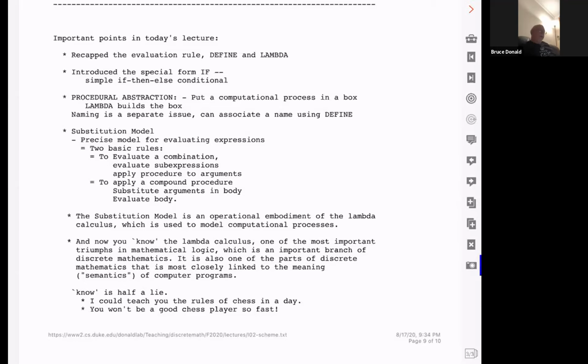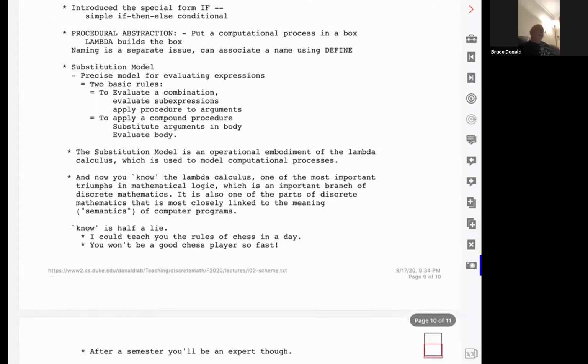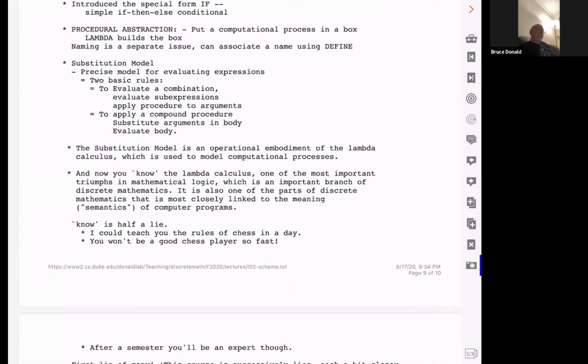So lambda builds the box. Naming is a separate issue. You can associate a name to any value using define. Having done this, we defined a formal model called the substitution model, based on Alonzo Church's Lambda Calculus. And there are 2 basic rules: to evaluate an expression or combination, and to apply a compound procedure, one that we have defined.